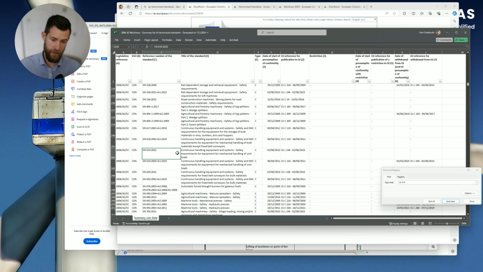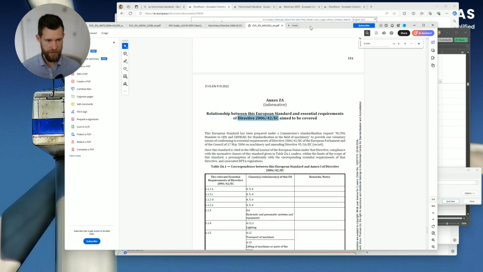Now, I know, because I've used it before, that the scope covers conveyor belts. But conveyor belts aren't actually in the title of the document. So there's a little bit of navigating to be done here. The title of EN 619 is Continuous Handling Equipment and Safety Systems. And this one in particular is safety requirements for equipment for mechanical handling of unit loads. So let's say that we're talking about a conveyor that's handling, say, parcels in a delivery warehouse.